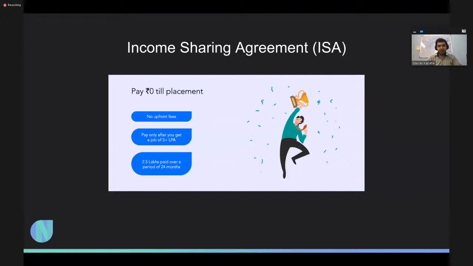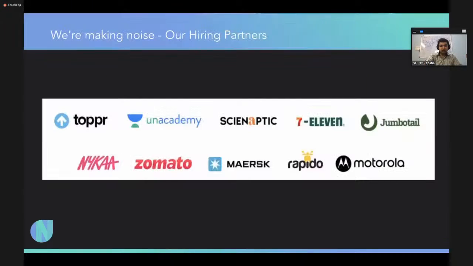then if you are getting less than that, we will not be taking any fee. If you're not getting a job within a year, we will not be taking a fee after that. If you get more than five LPA, then only we will be taking that fee. And that you have to pay in the next 24 months in installments. Okay, cool.